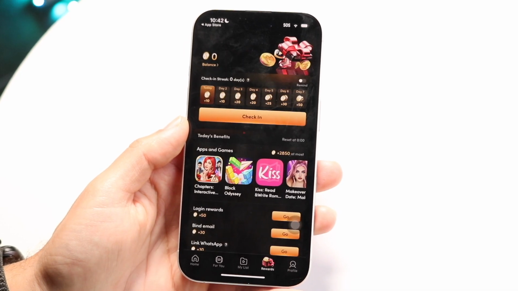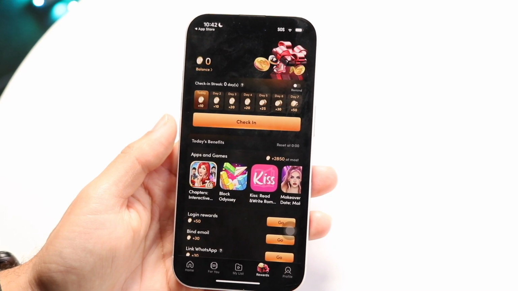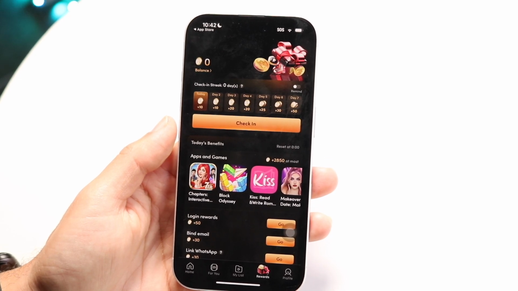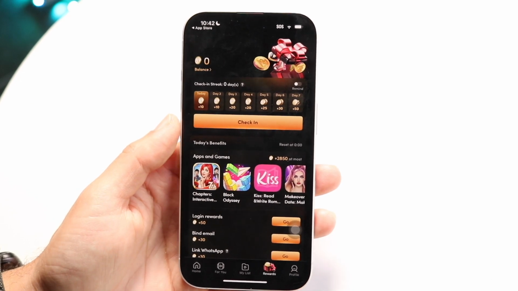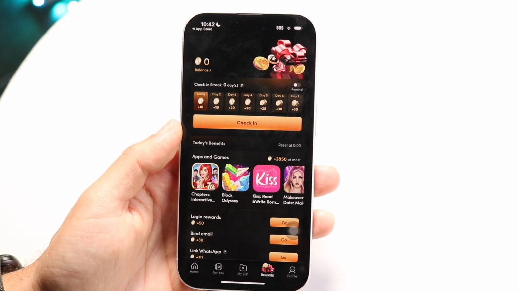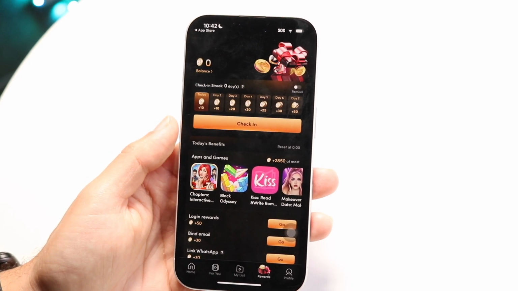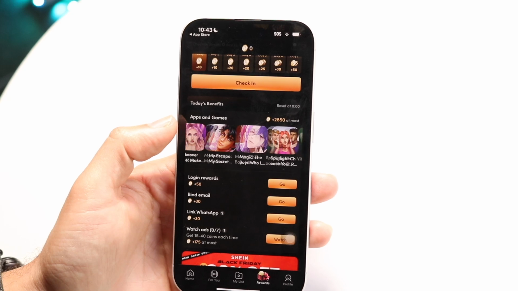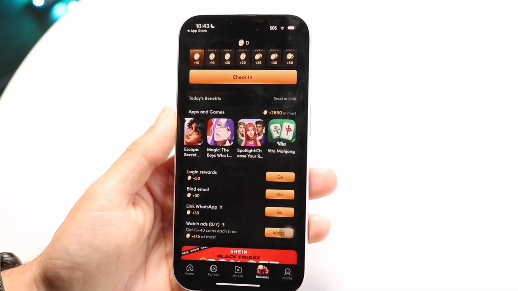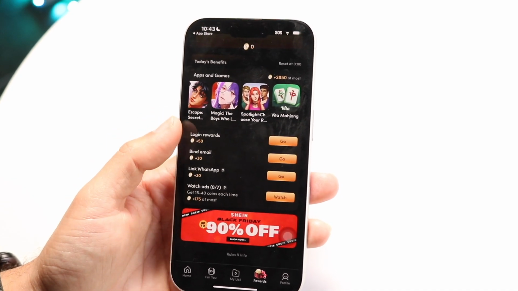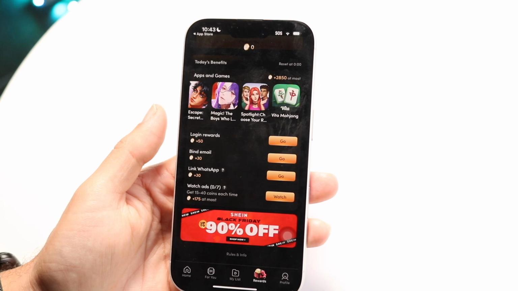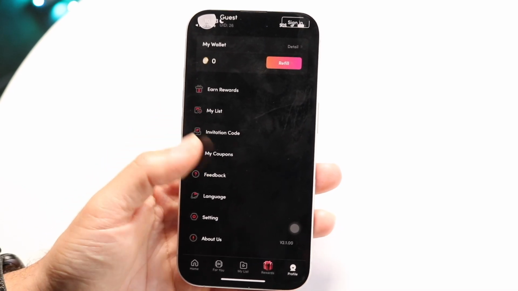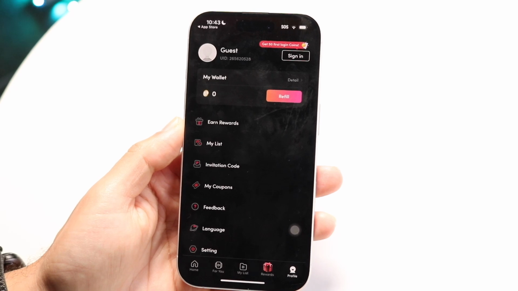You can also click on rewards if you want to start actually collecting rewards for your application. So you can go into your check-ins, which give you different coin amounts, and if you check in every day, it increases. You can also see your benefits for today. You can see the games. If you download a game and install it, that also gives you some coins here and there. And then, I guess if there's a Black Friday sale, there's an ad at the bottom as well. And finally, at the very end, there's your little profile page here.